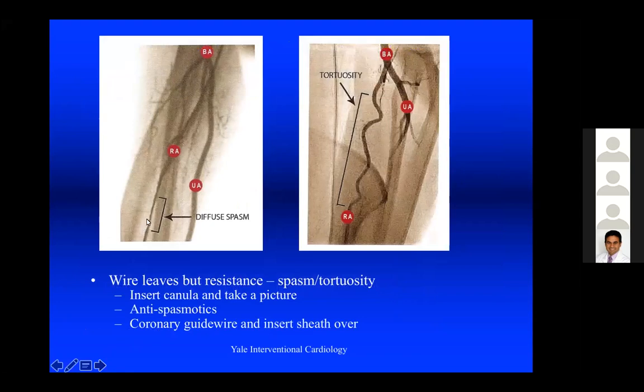This is what diffuse spasm looks like if you do an angiogram. This is much more common. And this kind of tortuosity is why the wire that comes with the radial sheaths may not negotiate this kind of wiggly radial artery, but the nitrex wire will.